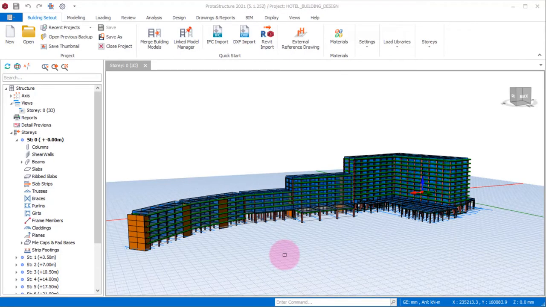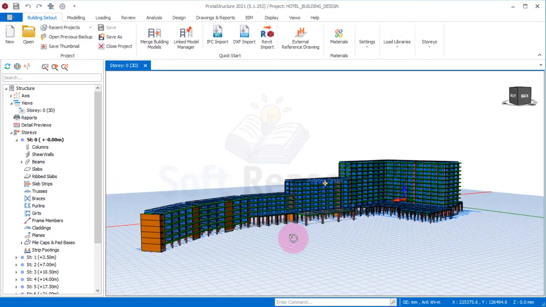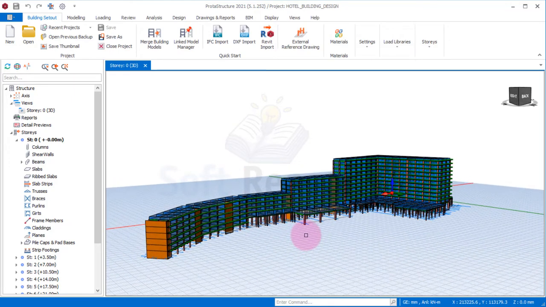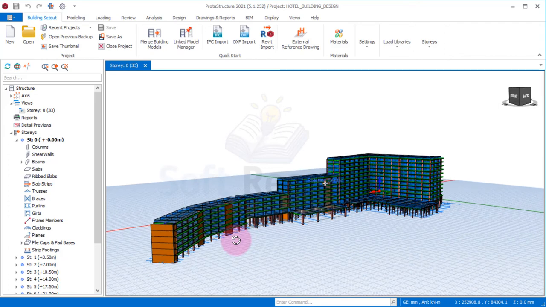Hello friends, I'm Soft Reason. You are very welcome to this presentation. In this presentation, I will be sharing my experience during the course of designing this massive hotel structure. This structure was built on an earthquake fault line. And also, I will be showing us how to apply earthquake load on this structure successfully.